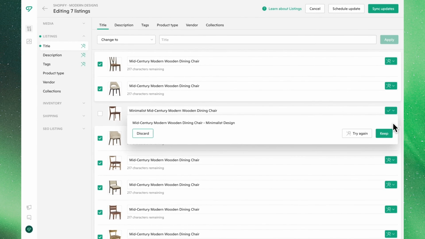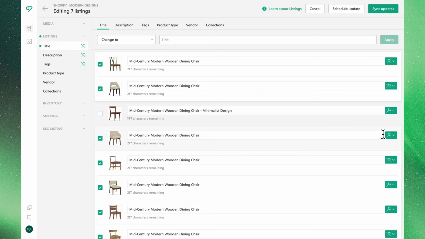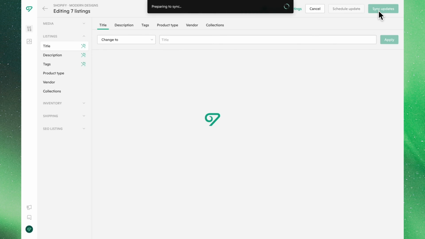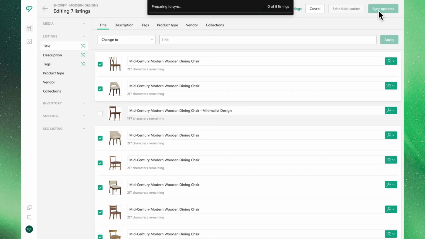You'll be provided with an AI-generated recommendation, where you can choose to discard it, run it again, or keep it. Finally, once everything looks good, go ahead and click Sync Updates to send these changes to Shopify. Once this process concludes, the updated titles will now display on your Shopify site.